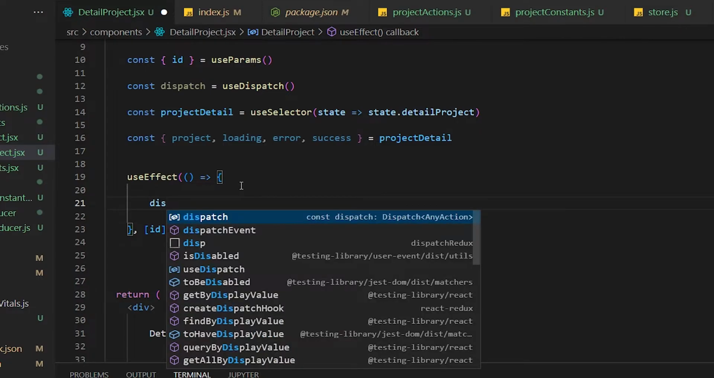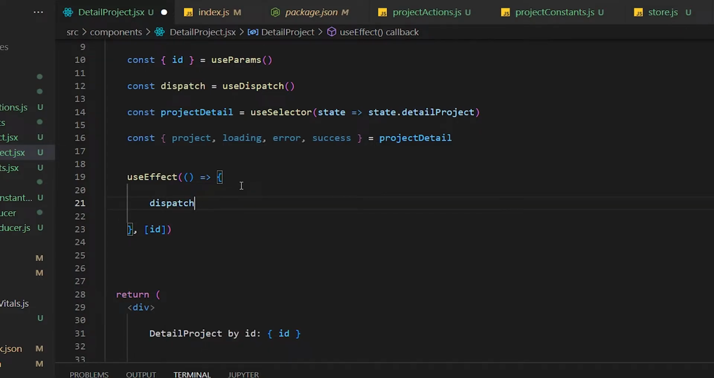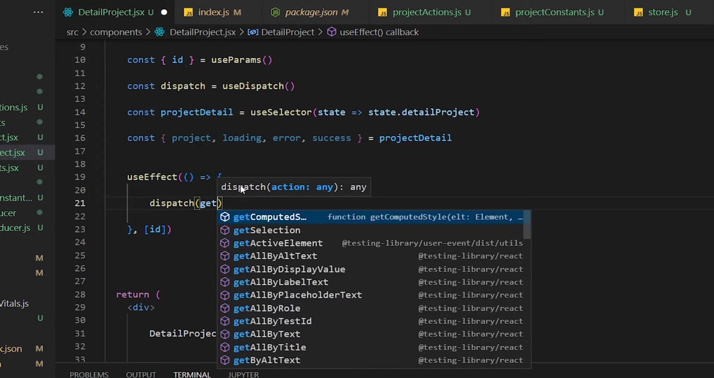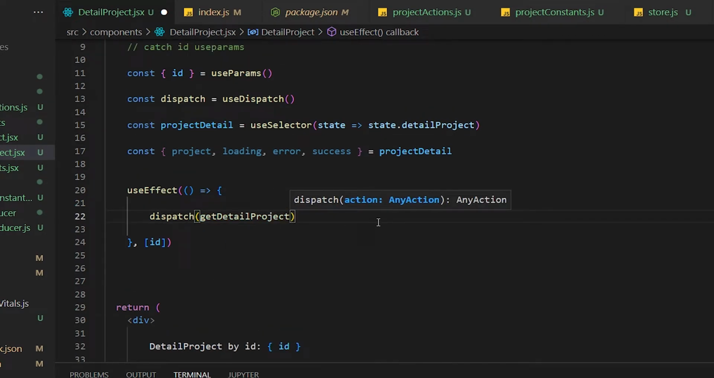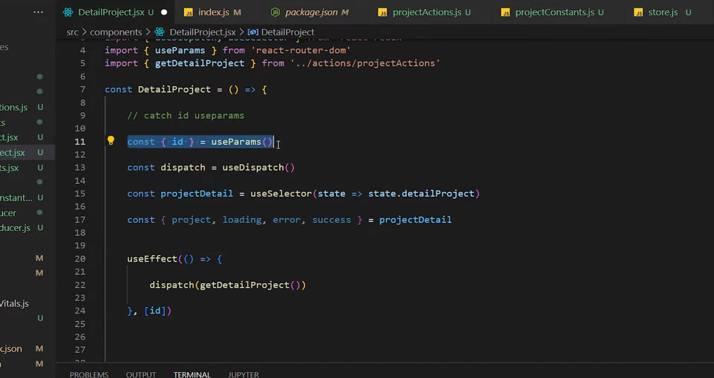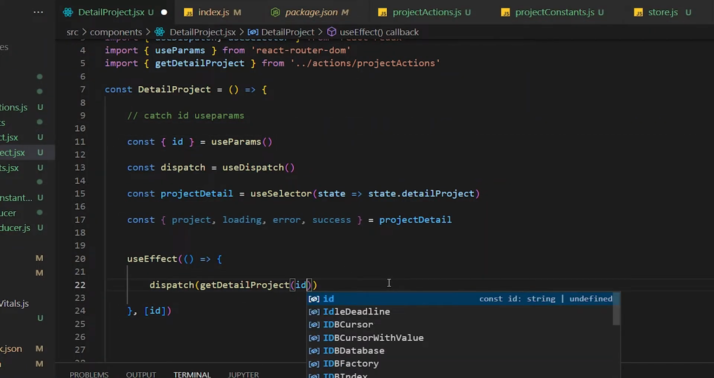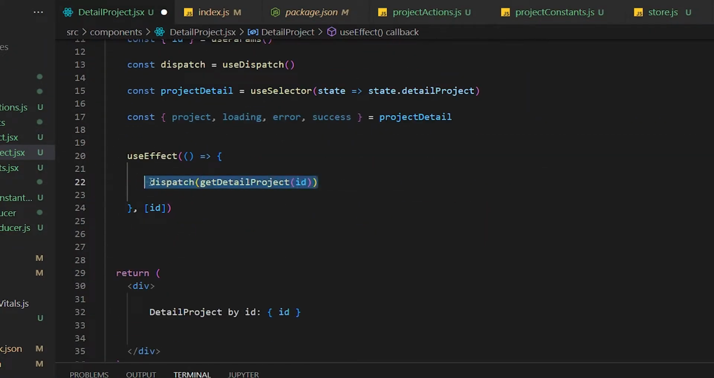And here we need to dispatch. Dispatch which event? Dispatch get detail of project. As you can see, this is the action, get detail project, and it takes a parameter called id. Which id do we need? We have the id information, as you can see, using useParams we are getting this id. So this is the id we need to pass, and based on this id, it will fetch all of our data from our REST API.